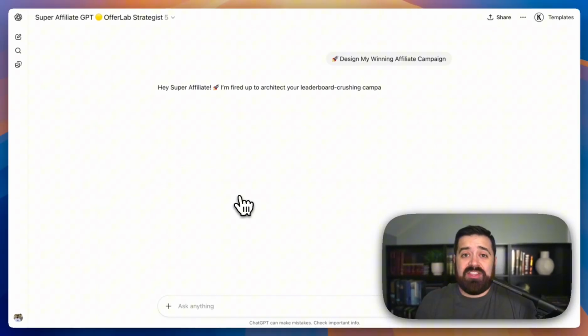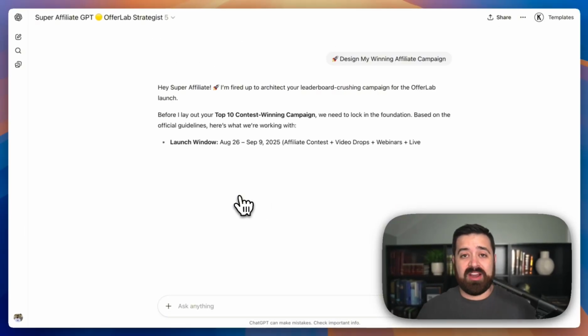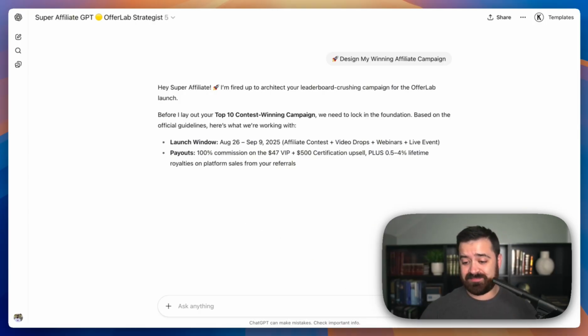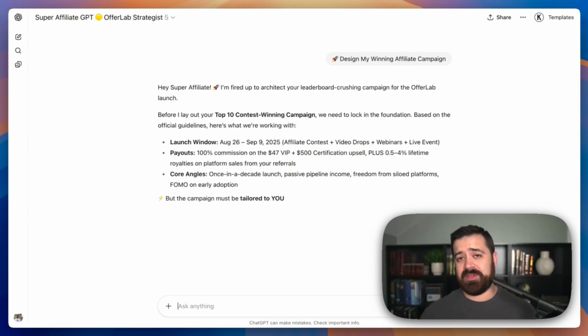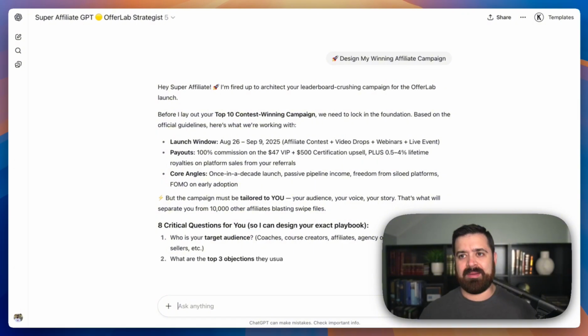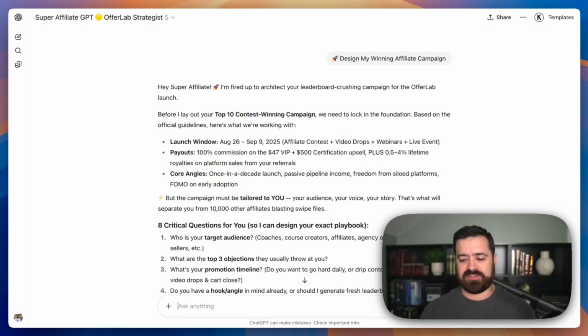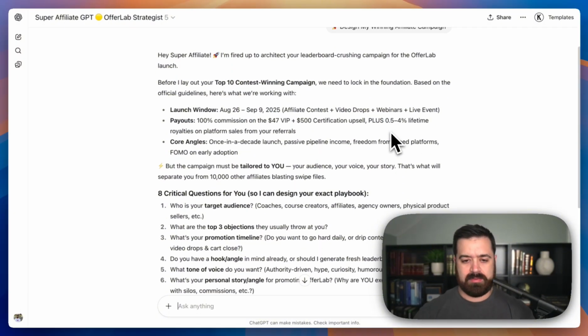Let's do it. Let's see what this is going to be like. Again, I haven't used this yet, so you and I are going to be doing this from scratch. I will say this is going to be a little unfortunate because I can't tell you the last time I used ChatGPT by typing into the search box. I always use dictate down here. So this might be a little slow. I'll probably shortcut a lot of stuff too. I'd go a lot more in depth if it was me because I'd be speaking instead of typing, and I'm not the fastest typer. Okay, hey, super affiliate, I'm fired up to architect your leadership, blah, blah, blah.